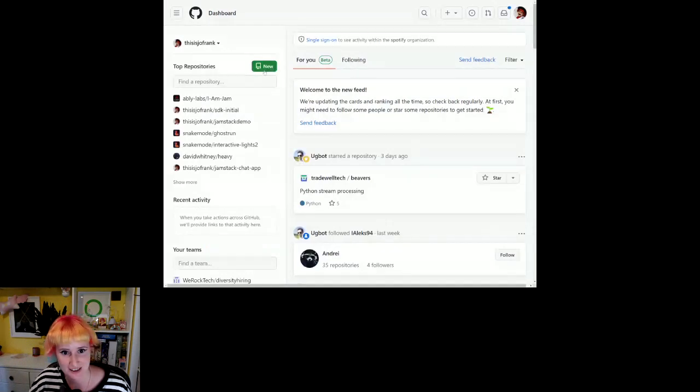Okay, so what I was saying was we're going to create a new repository. And so we're going to click on this green button here, and we're going to create a brand new repository.